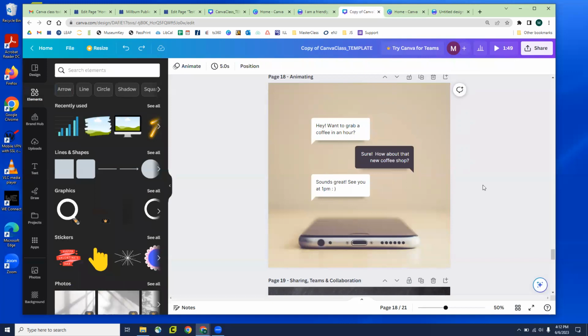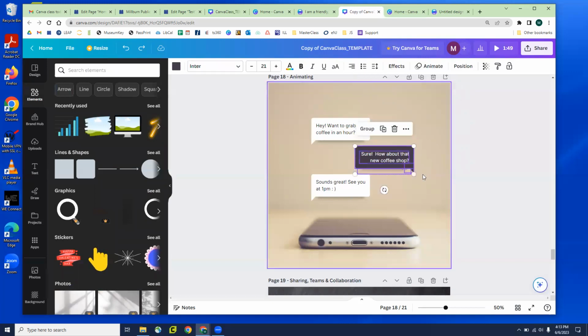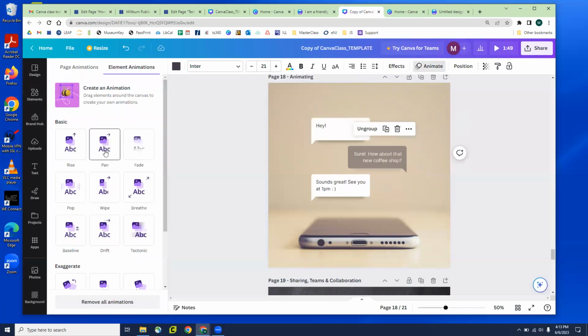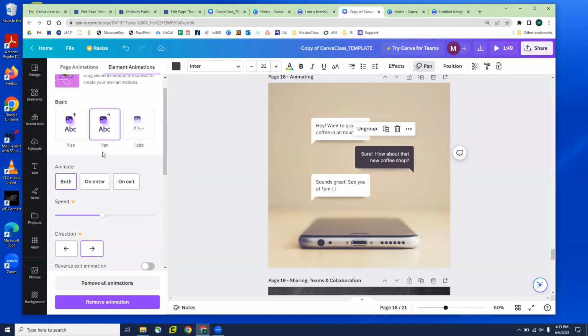So when we want to do animating, usually it's a good idea to group everything that we want into one. So I'm going to group this. And now when I select it and animate, it's going to pan in all at once as a collective. Now it's going to look nice. It's going to match the one above it.